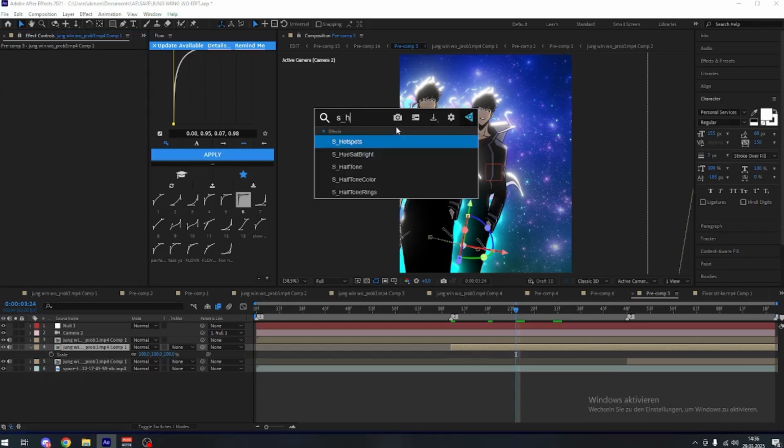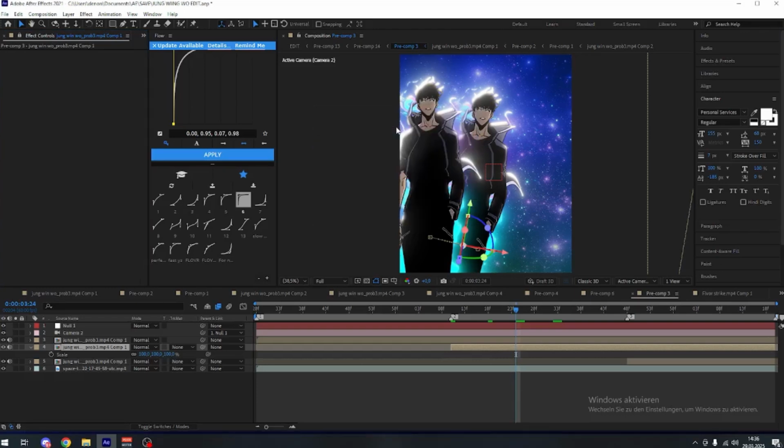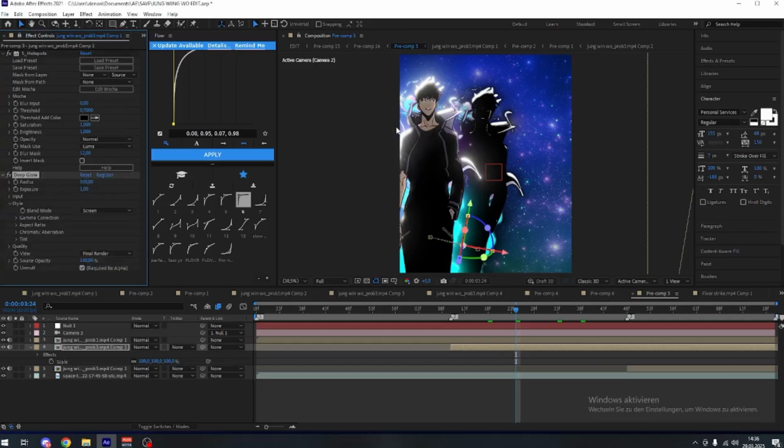S underscore hot spots. Then you gotta add deep glow. That's the last clone. So also you can reduce the glow by copying my settings, and yeah, that's it.